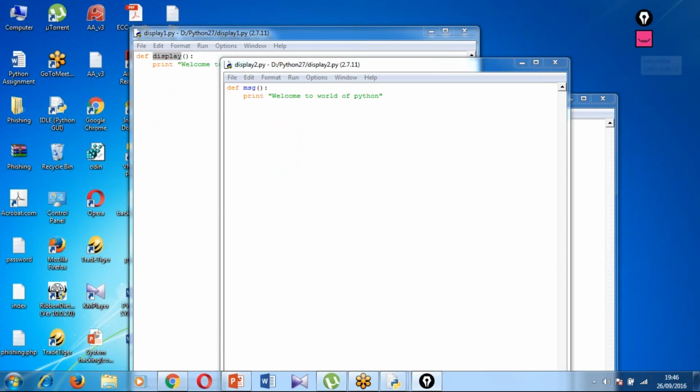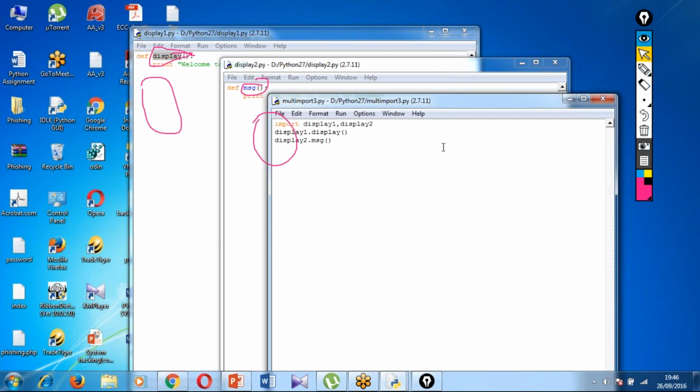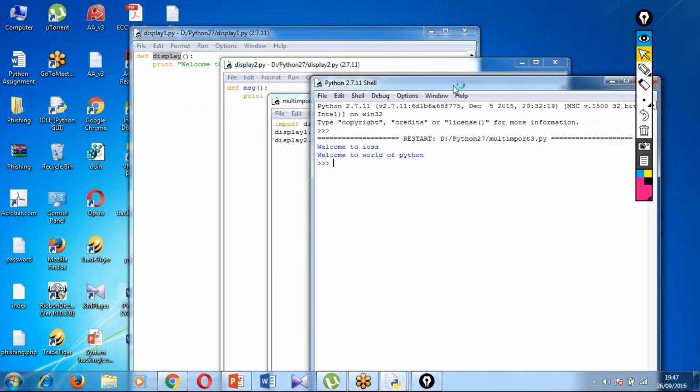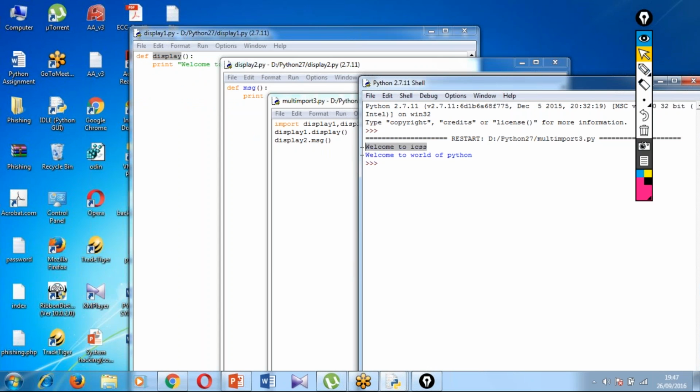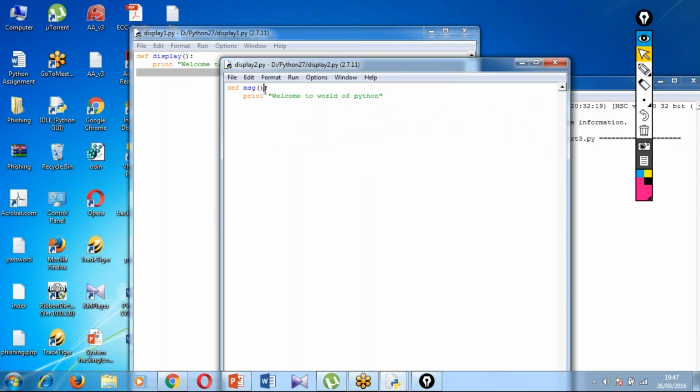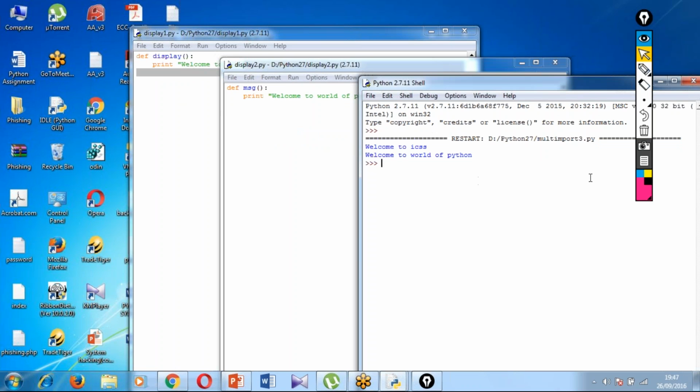Got the point, Sujata? Yeah, yeah. So for that you just need to use this technique. I have already saved it, now I will run it. Now when I run it, I will have the output as welcome to ICSS, welcome to the world of Python. See, I have written the method in a different file, that is the display method. The message function is defined over here, and I am using it in a different file.